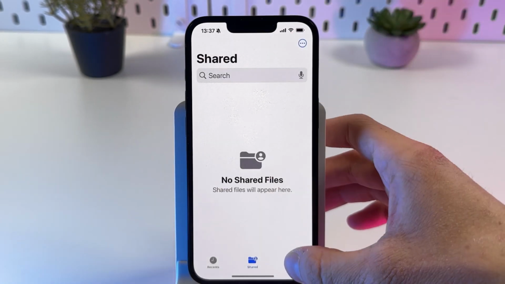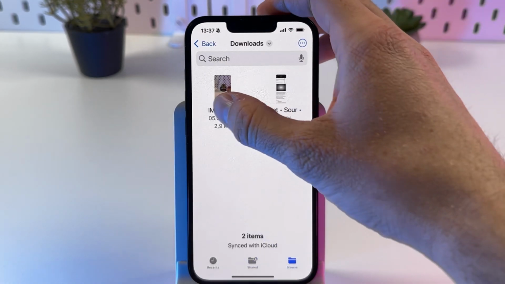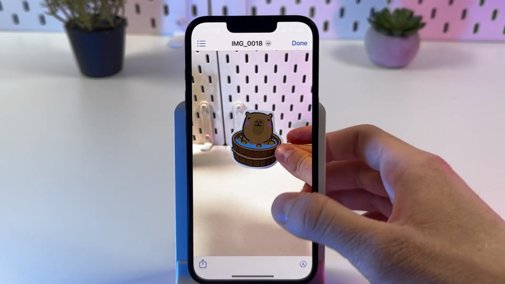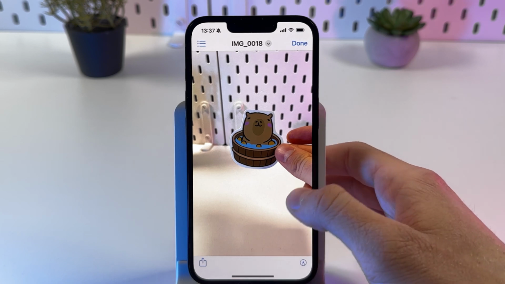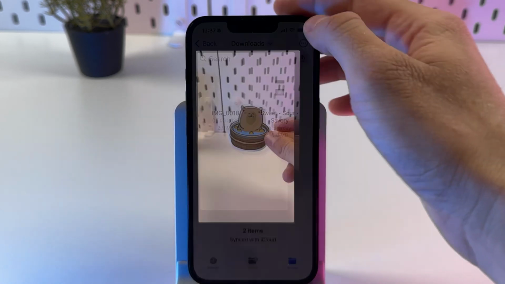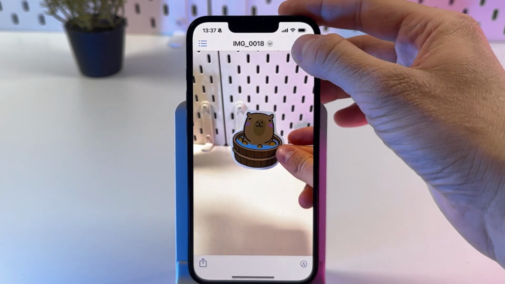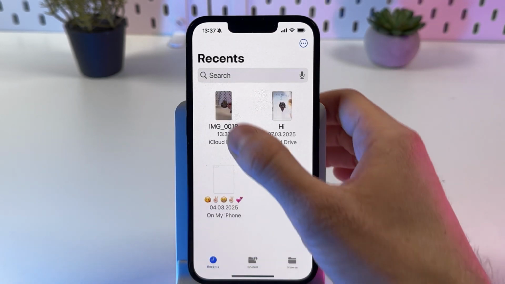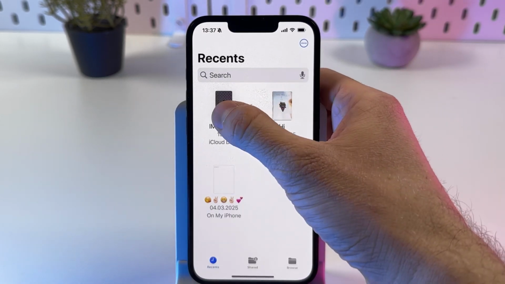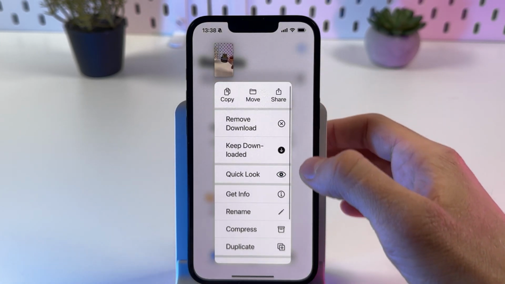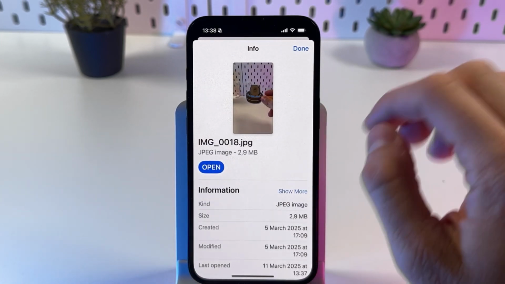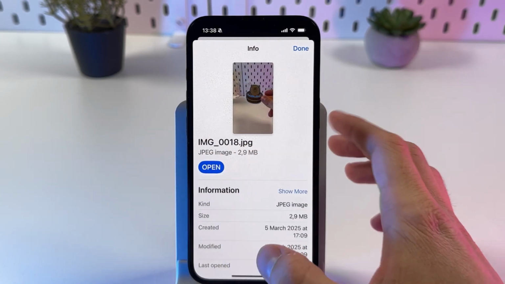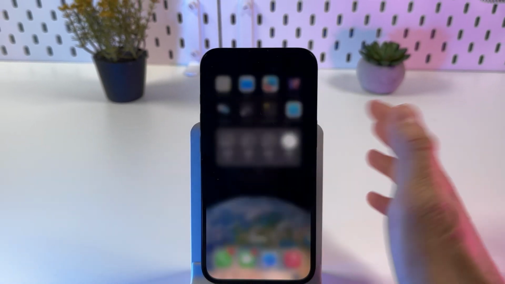Here is our files, here is our photo, right? And all right, great, there it is. So let's find out the information on it. Get info, and as you see, it's saved in JPEG. So success. That's how you do this.